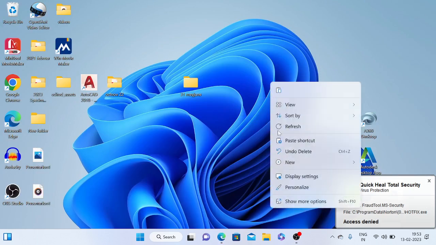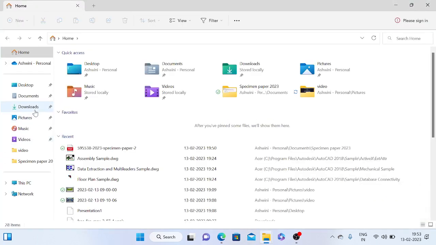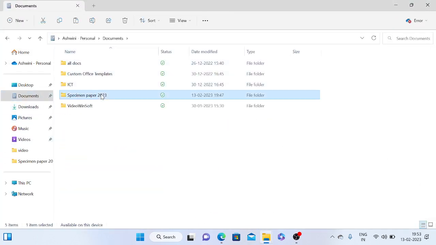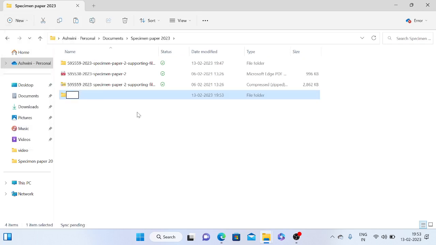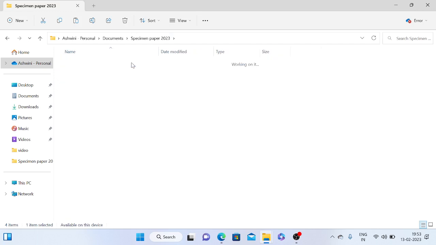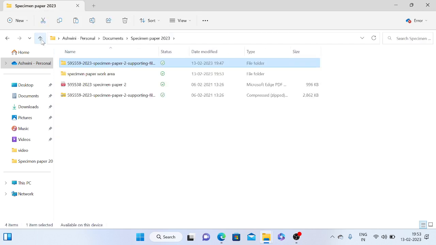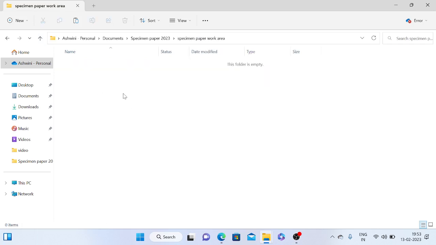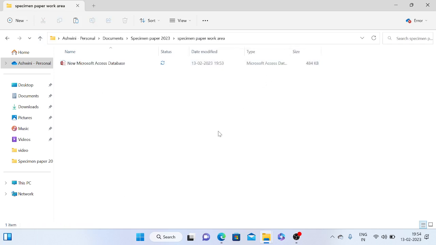For that, first you need to open MS Access. So I'll just create a work area here. Work area means folder. I'll create a specimen paper work area. In this work area, these are all source files I have extracted, and we have to import this. Inside this work area, I'll open a new Microsoft Access database.